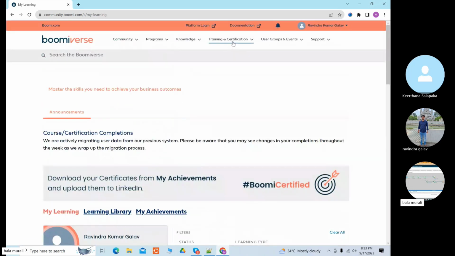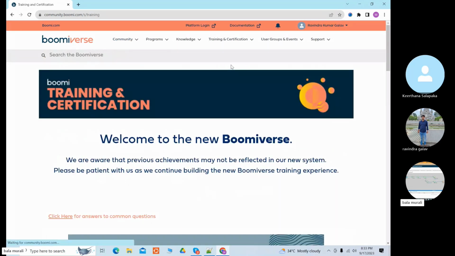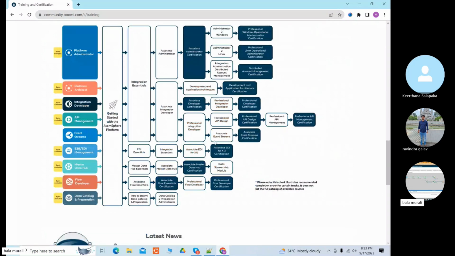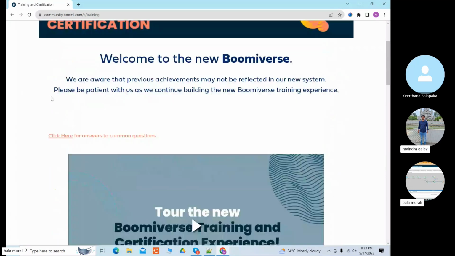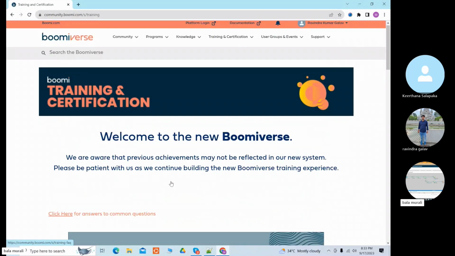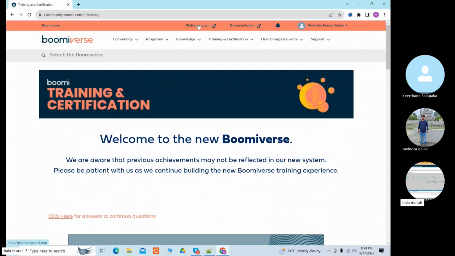We have to go according to this plan which I have shown you before. See, just follow this plan. Getting started with Atomsphere, then integration essentials, then associate integration developer. Just complete up to this. After completing this, you will give an attempt at the associate developer certification. Okay. Then there will be a lab section. For lab, you need some hands-on experience, right? So we'll call this the platform login.